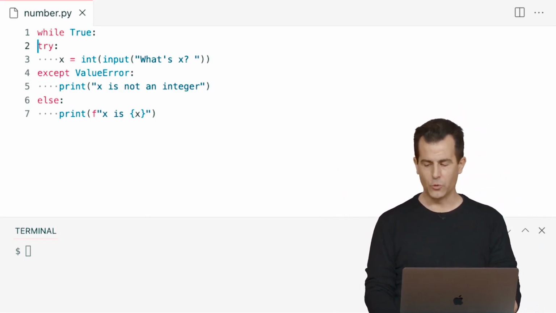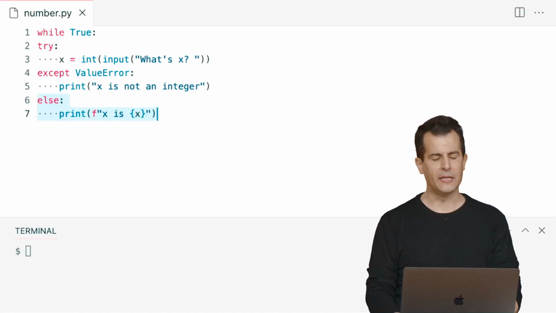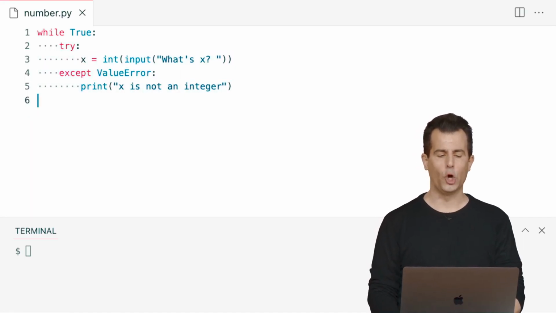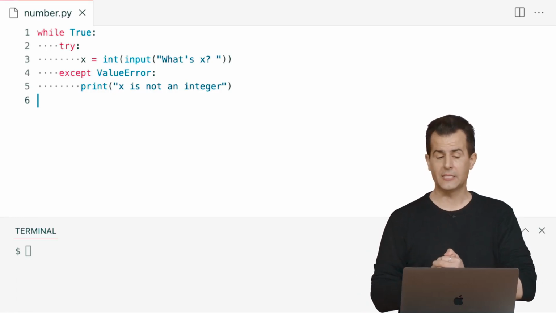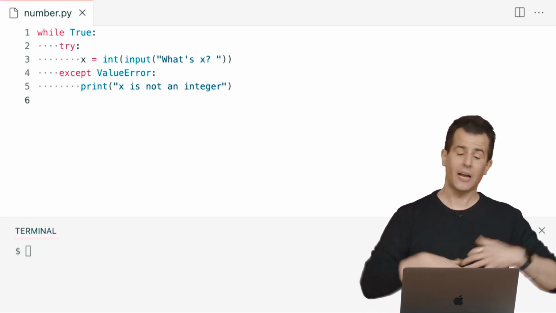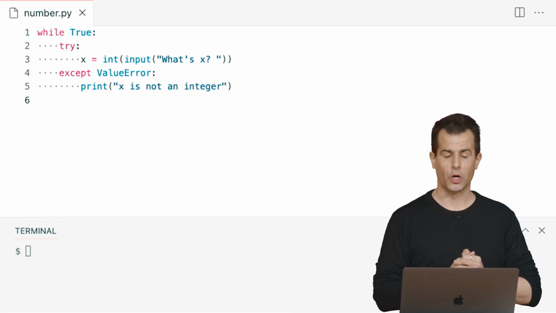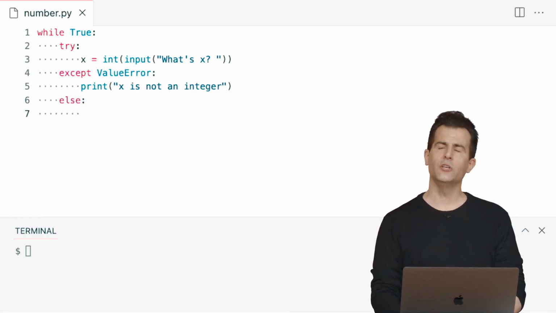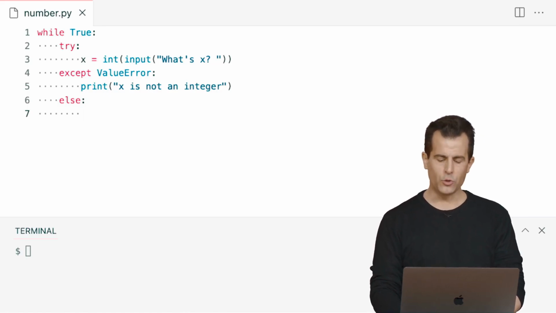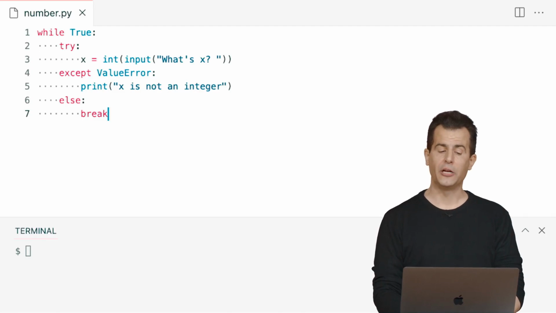Now I'm going to go ahead and do this. I'm going to move my try except code indented underneath this loop so that I'm trying to get an x. If I have a ValueError instead, I print out "x is not an integer." But this time, what do I want to do if the user does try and succeed in giving me a number? Well, I can do this. I can just break out of my code here.